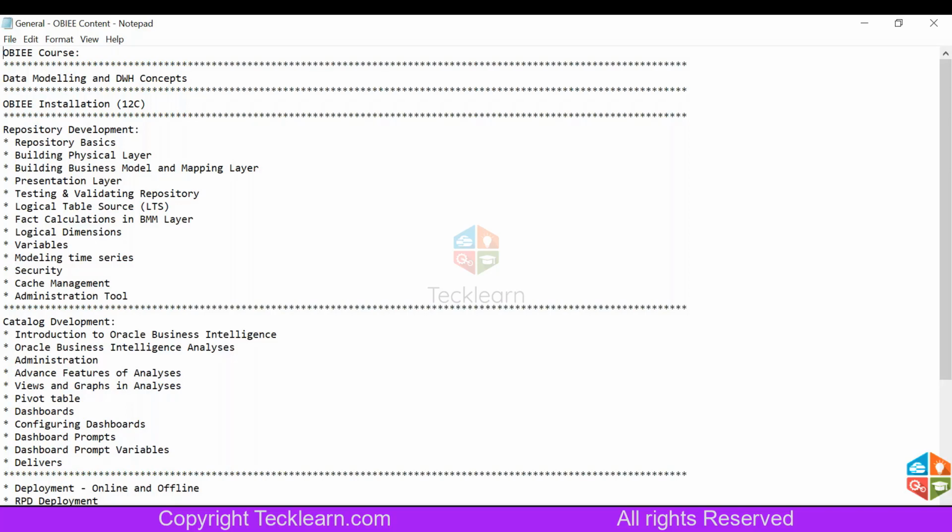So OBIEE is the reporting tool provided by Oracle. Initially it was with nQuire, then Siebel, and then Oracle acquired Siebel. That's how OBIEE came into the picture. We will see the history later on, but normally OBIEE is one of the strong BI tools in today's market, and its major advantages are the security part along with different beautiful visuals.